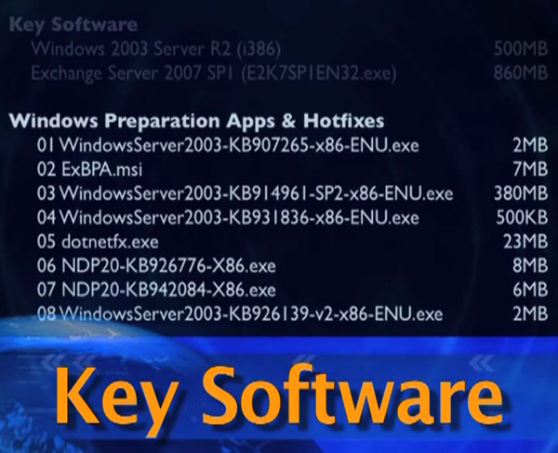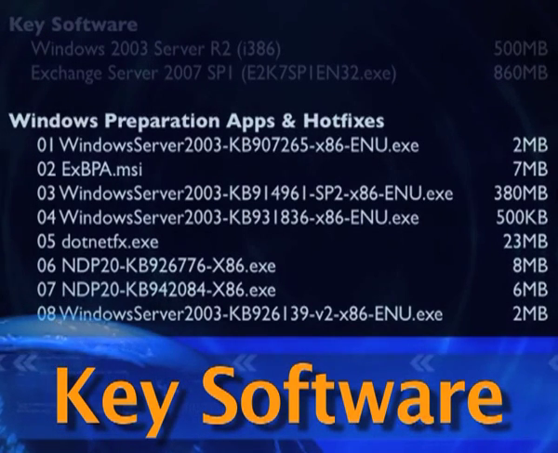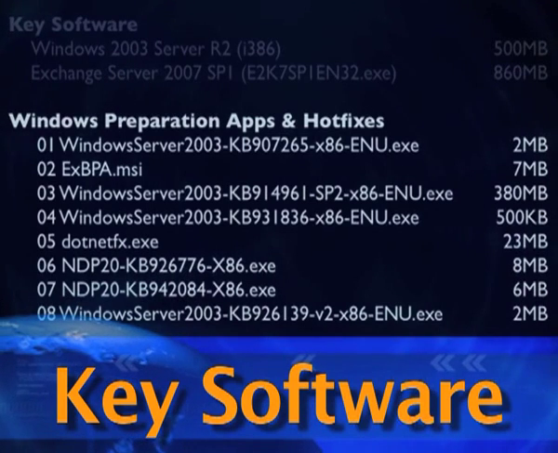So there's 8 of those. Most of those are KBs, KB something or other. You can download those from the web. Just do a Google search, type in KB, whatever the number is.